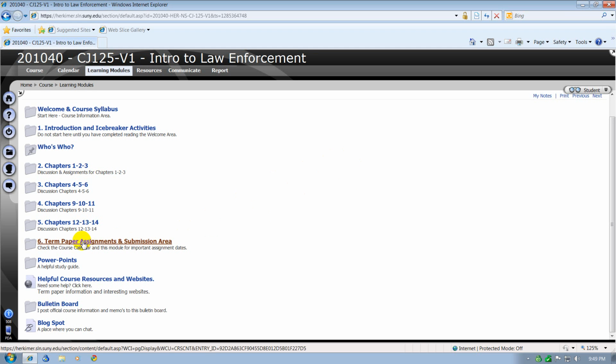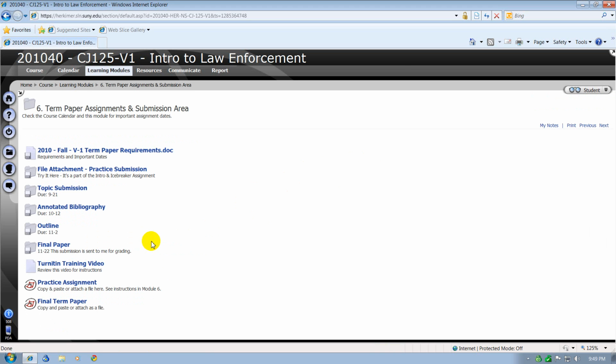You're going to find in Module 6 all of the important assignments that are required for your term paper. When you click on Module 6, you'll see there's a term paper requirements area. You can practice a file attachment if you haven't done one in the past. The topic submission, due date, annotated bibliography, due date, outline, due date, and the final paper, due date. Also within this area is the training video, which you are currently watching.